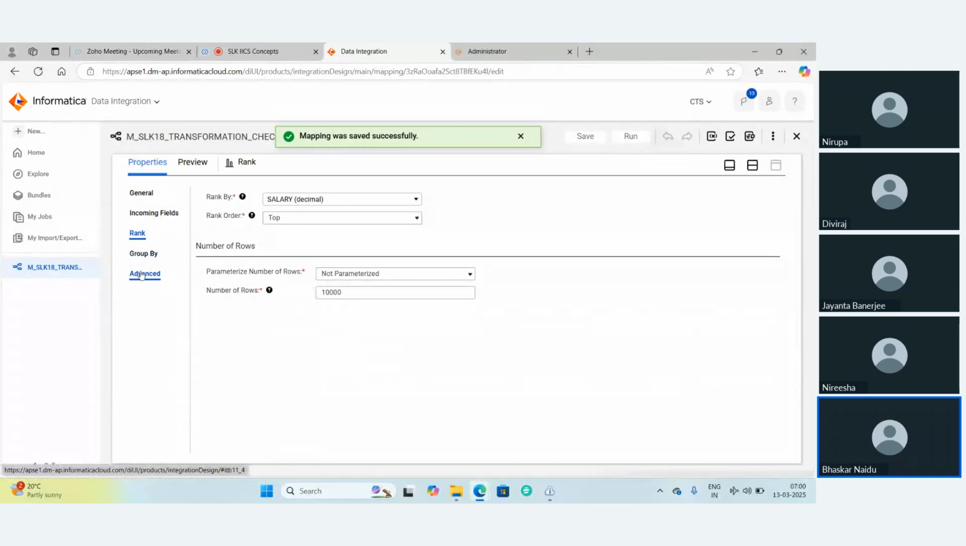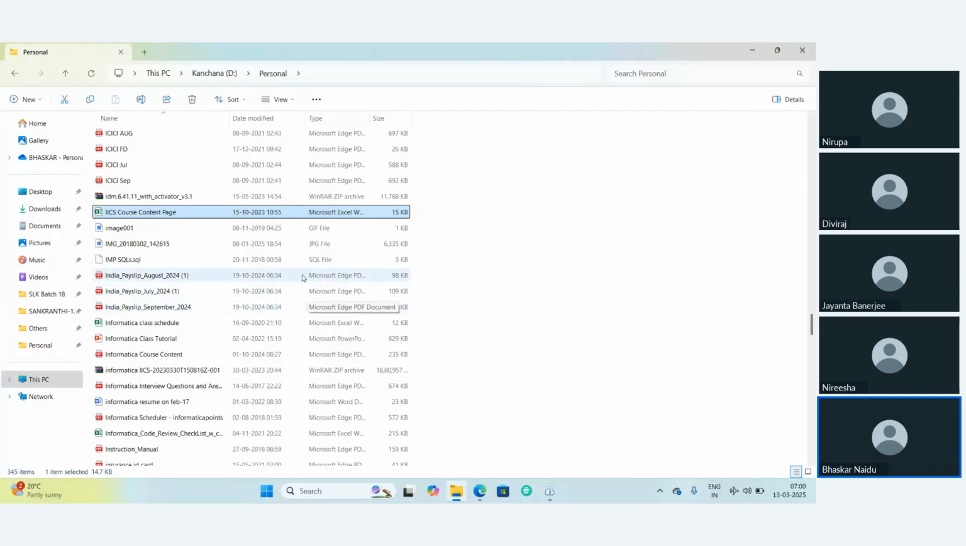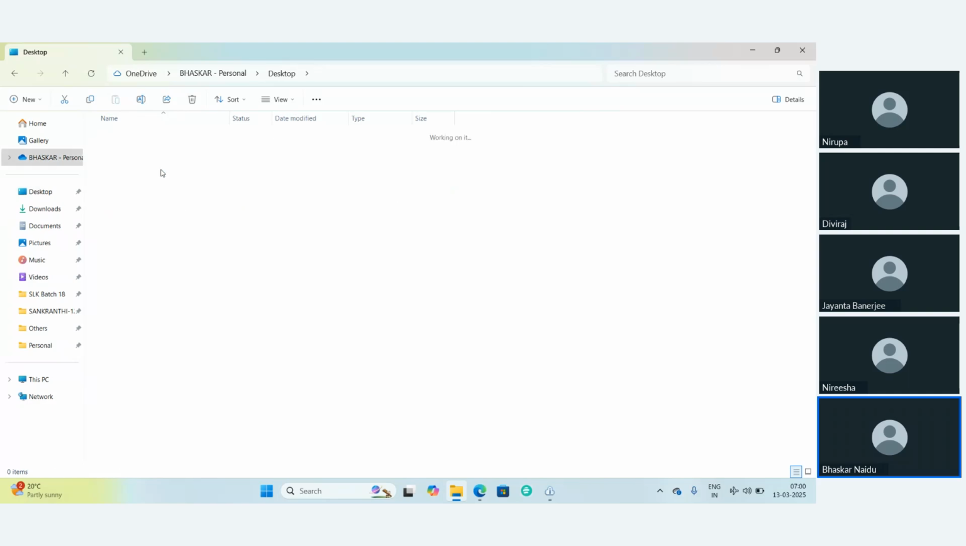So these are the properties of the rank transformation. First, do we need to generate the ranks at the group level, or do we want to consider the entire table data as a single data set? We have to decide that based on the group by field. If you don't give any group by field, then the entire table data set will be a single group. If you give any group by field, then groups will be formed as per the group by columns that we set.